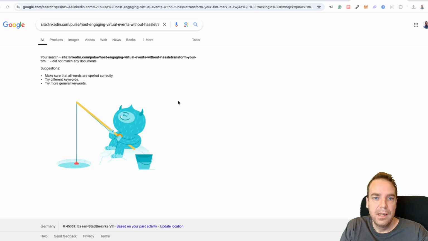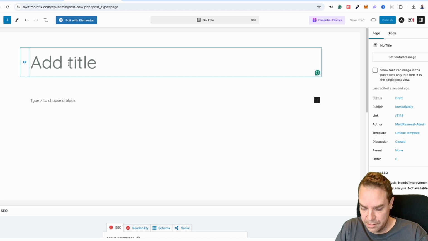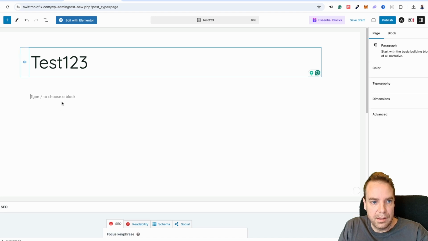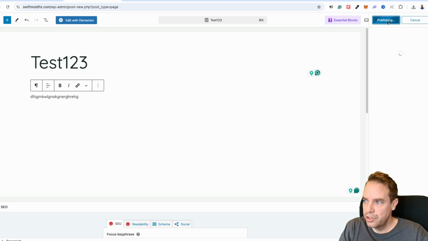So for example, let's create a new page. We have, of course, two different options here. Let me real quick create a new page, a demo page. Let's name this page test 1 2 3. Then I write a little bit of content. Great. Then let's click on publish this page. And let's say this page is a really important page, a product page that has to be indexed real fast.